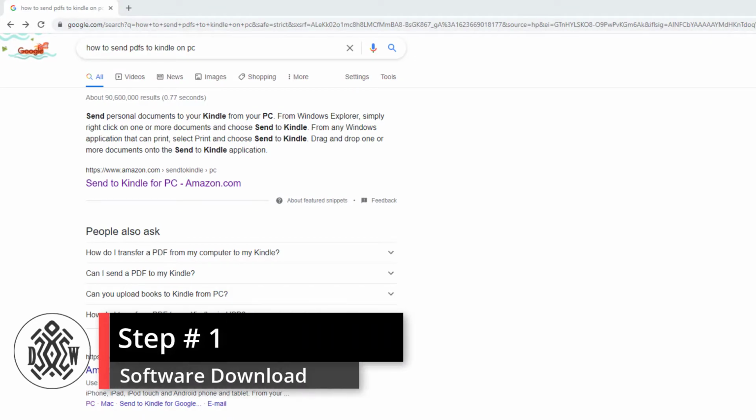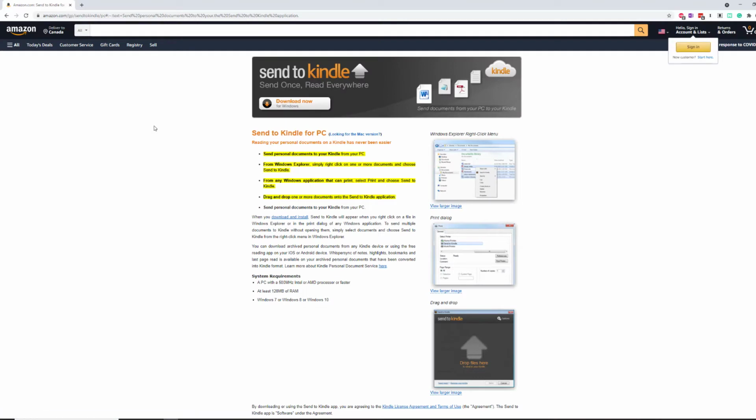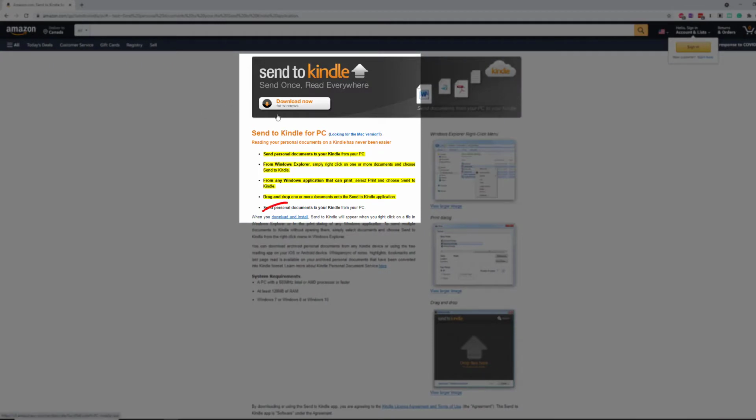First thing you can do is just Google how to send PDFs to Kindle on PC or anything like it. I'll link the link in the description so you have access to it. You should see a page that looks something like this. You can download now for Windows. There's also this link, so I'll click on this link.